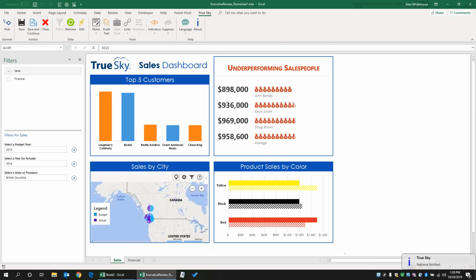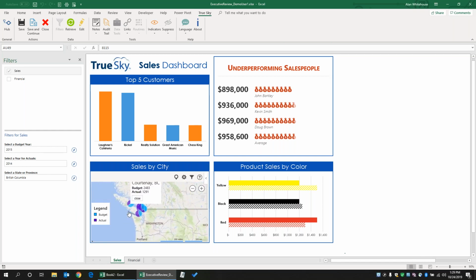So here's an example of what I've got in this. And again, all these can be tailored to whatever you need them to be. Who are my top 5 customers right now? Who are my underperforming salespeople? Based on sales versus quota, right? Who do I need to have a little chat with, maybe put on a plan? Product sales by color, whatever it is. Even things like being able to look at data on a map. These are unit sales by city in this example.